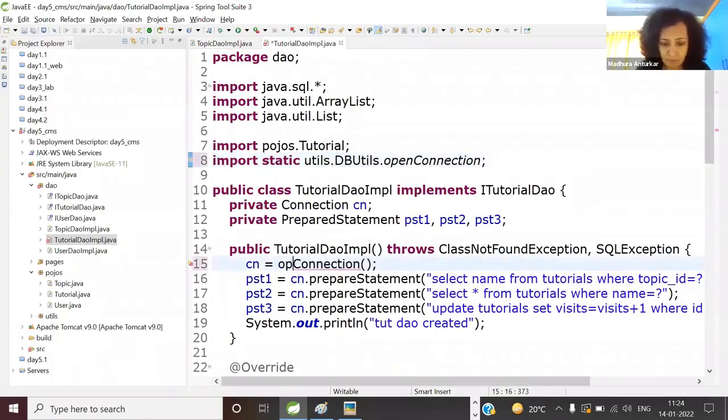Okay, so I'm giving you two choices. Either continue if you have already got the topic DAO implementation fully, that first day or second day I had given you that JDBC requirement, or if you have not completed any of it, you can take it from mine.